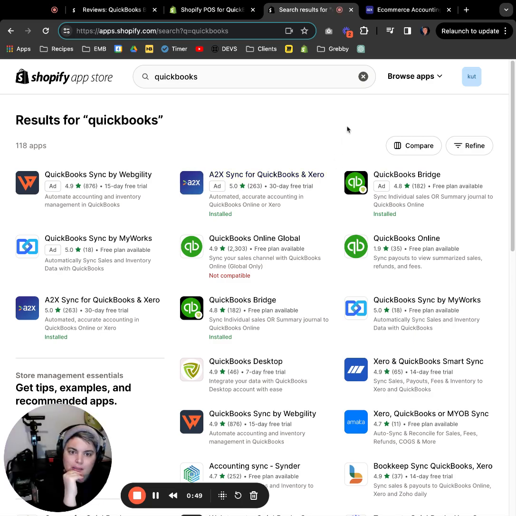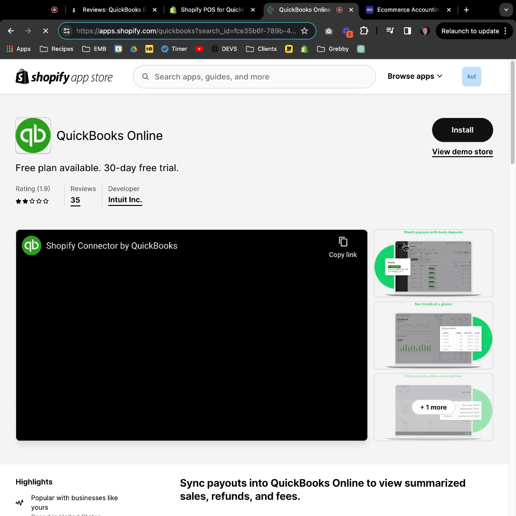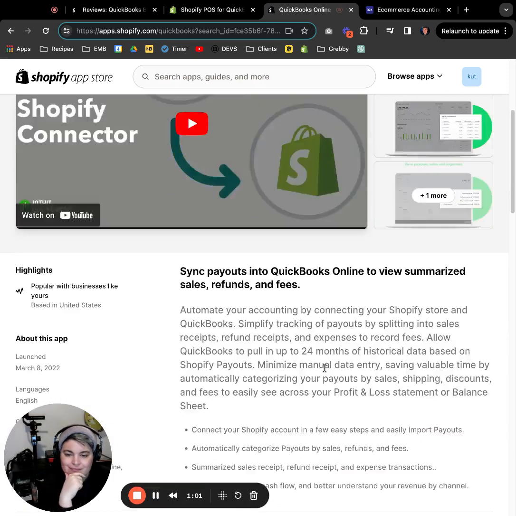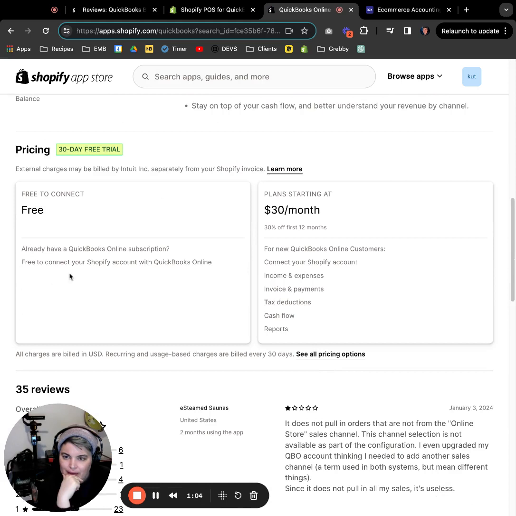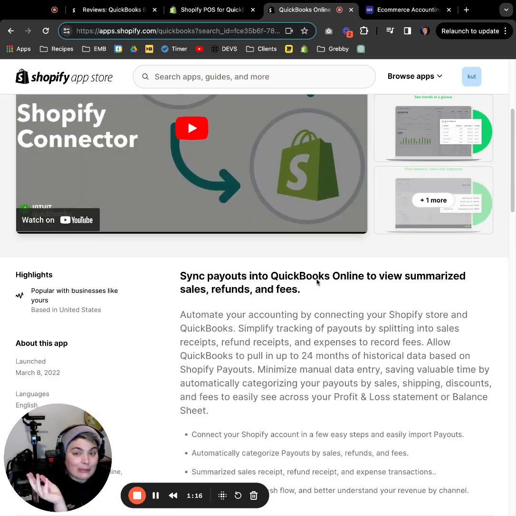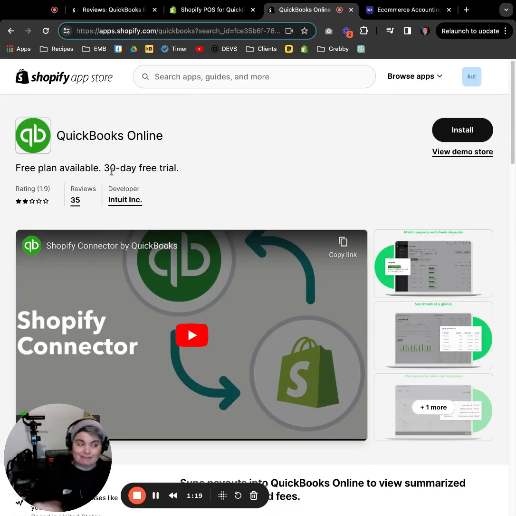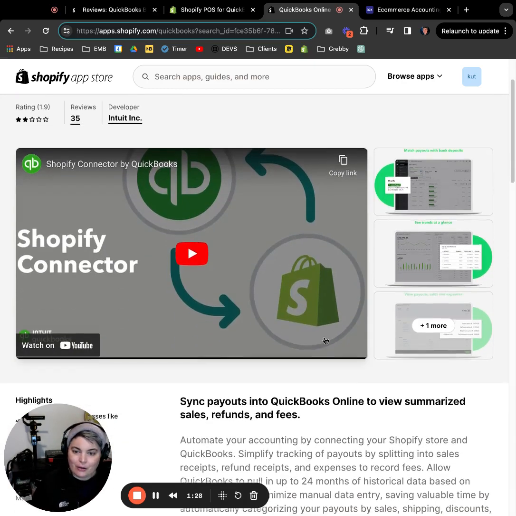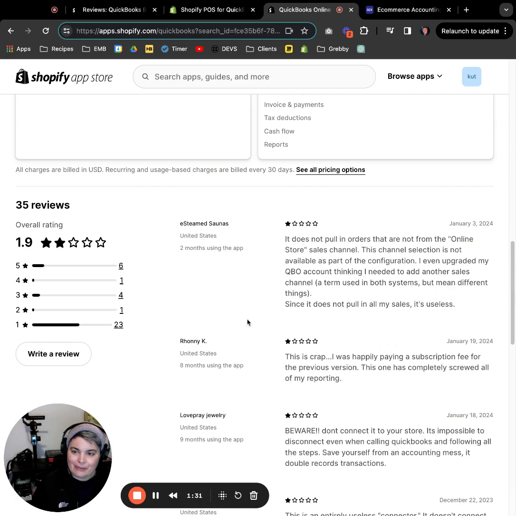So QuickBooks. First of all, you should know that QuickBooks does have their own app. And guess what? It is free to connect, and then $30 a month, and that's just if you're going to sign up for QuickBooks Online for the first time. So a couple things. One, we love that it's by the actual company whose software we're hooking up to. We love that. What we don't love so much is the average reviews.